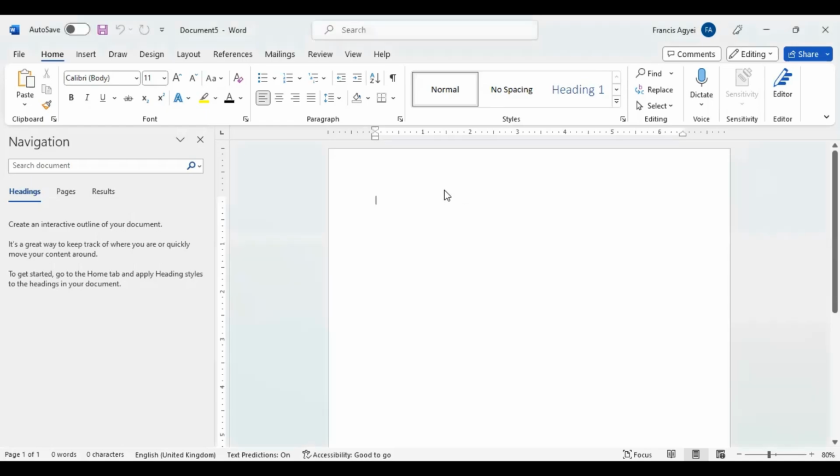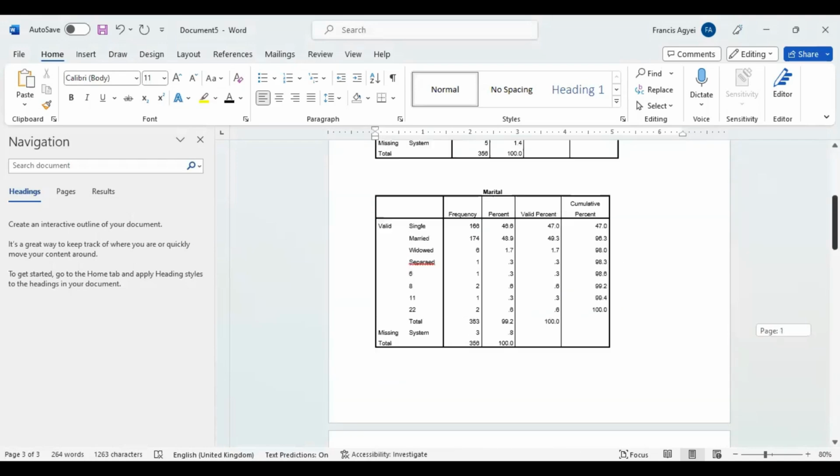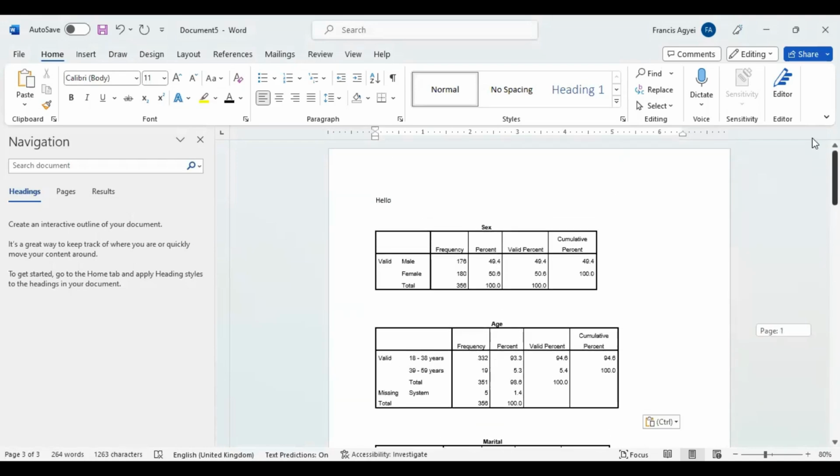So let me write, let's say just hello here, so that the app will be free for me. So I'll just paste all the tables here. Now we are going to convert these tables into APA.